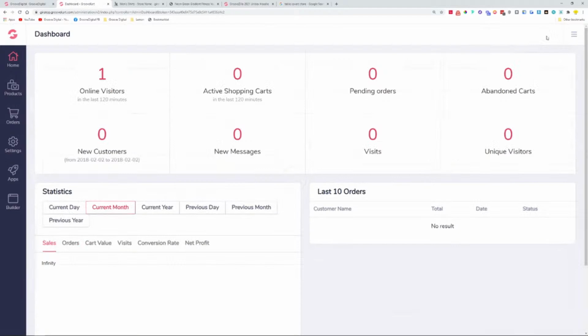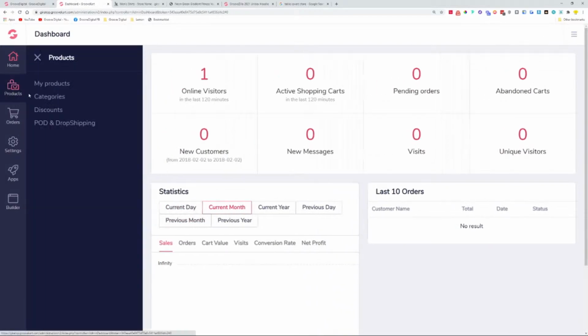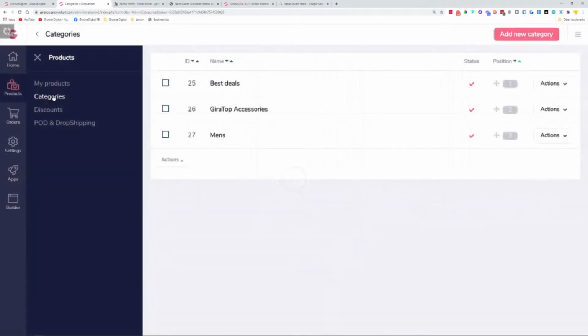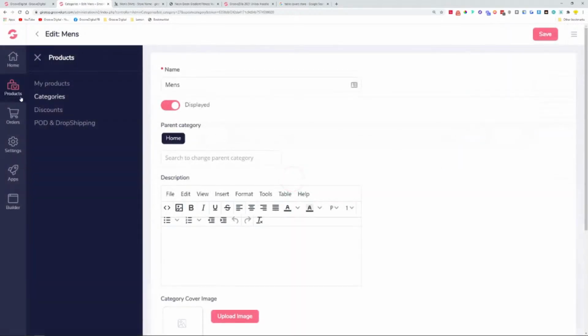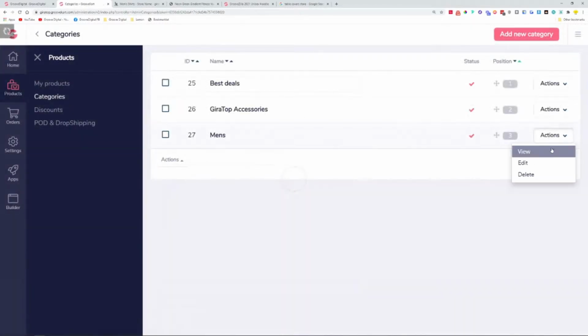We go out into the GrooveKart panel, products, categories, and then here we want to manage the men's outwear. And I will click on the main category here, edit, and then we can go in and dive in a little bit more. Oops, not edit. Sorry. Not edit, but view. We want to just view the category so we see all the subcategories in there.